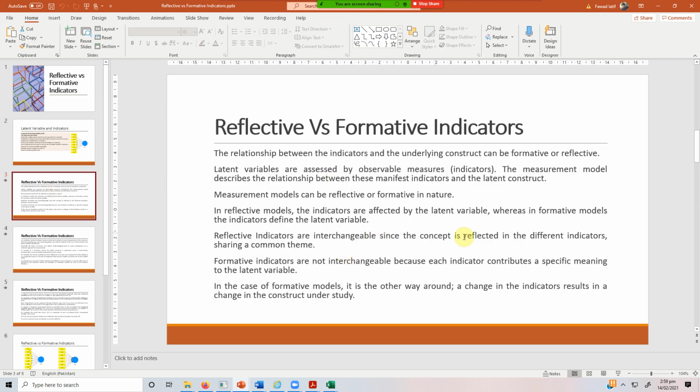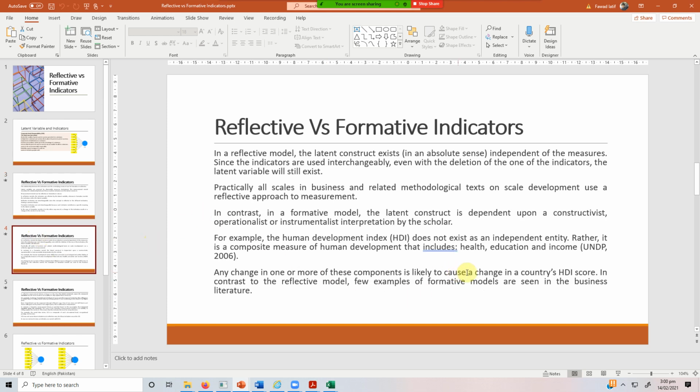So in reflective models the items are interchangeable. In formative indicators, the items are not interchangeable. If you delete one item, you are risking your content validity. A change in the indicators actually results in a change of the dependent variable, or sorry, the latent construct. I've got another example, social indicators, I think, the HDI score. So let's discuss this example.